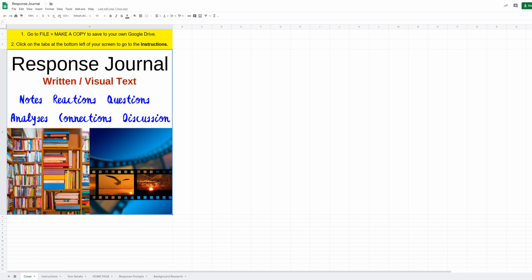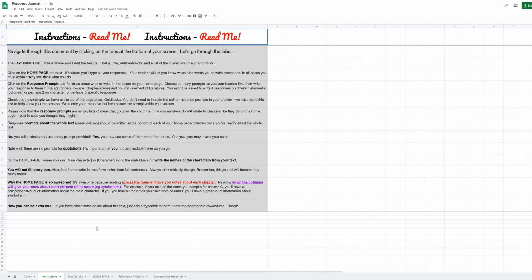So you would send out the view only copy. And then number two, the students just need to know that they click on the tabs at the bottom left of their screen to go to the instructions. So you can see all the tabs down the bottom here: instructions, text details, home page, response prompts, and background research. So if we click into the instructions here, that explains basically everything that I'm going to explain to you. So let's have a look at what we're going to do.